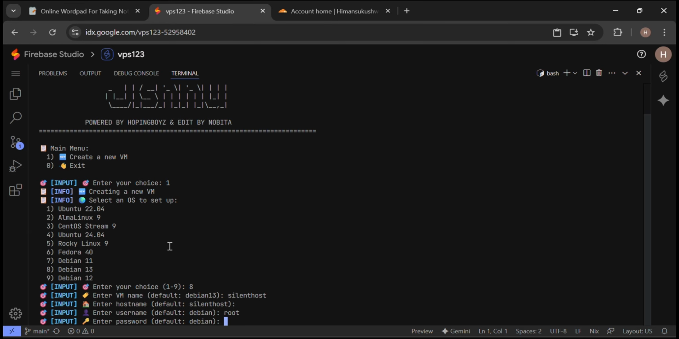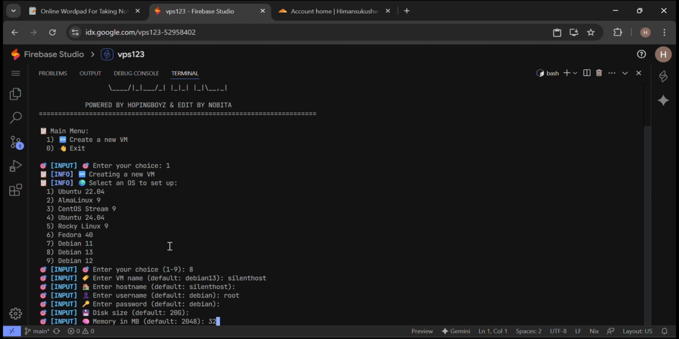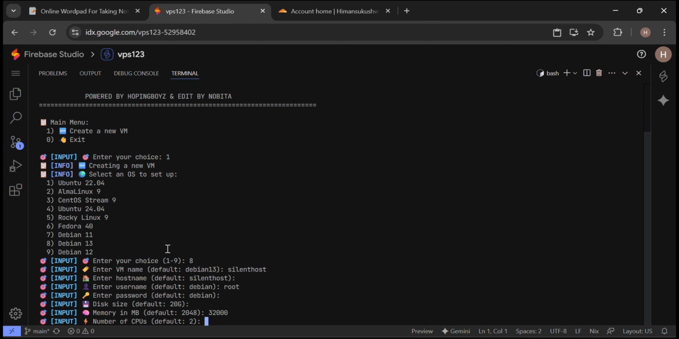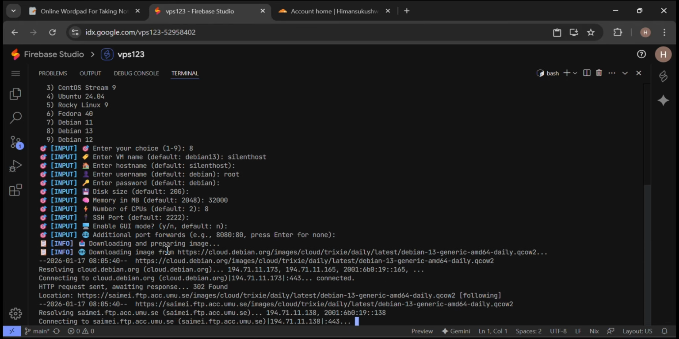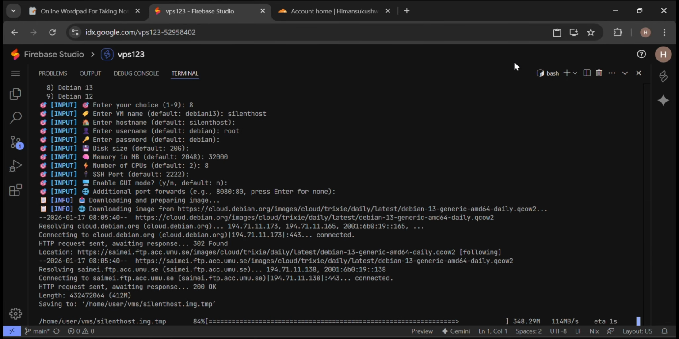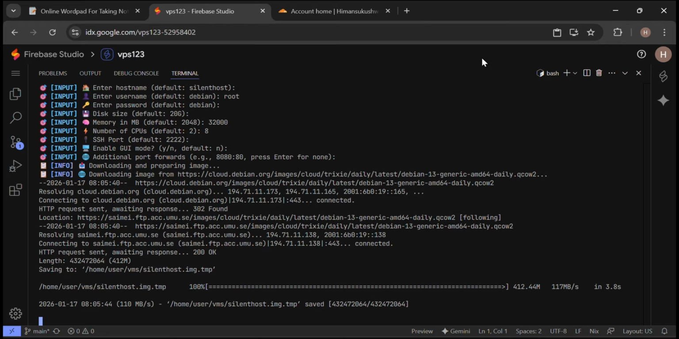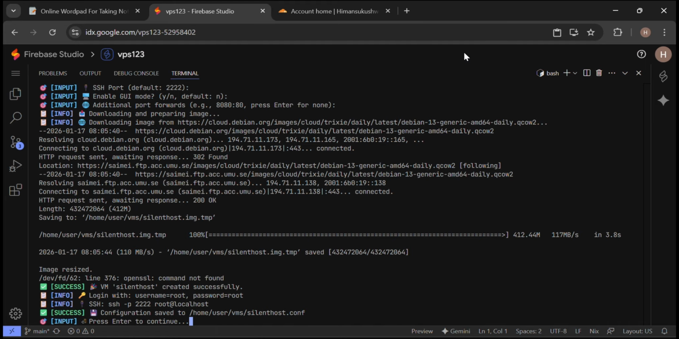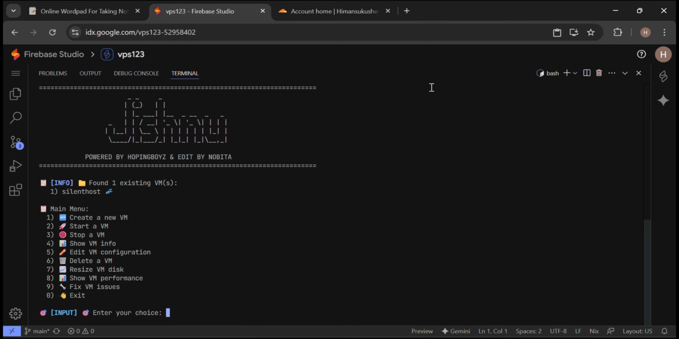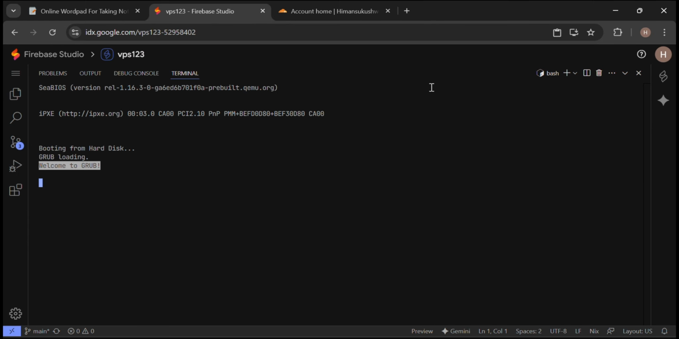In disk, 20 gigabytes default. In memory, 32 gigabytes and 8 core, and enter and again enter and again enter. And after that, wait for some time, it will install the VPS. After installing, select 2 to start VPS and 1 to select VPS.